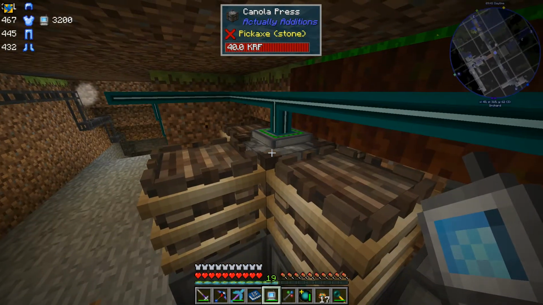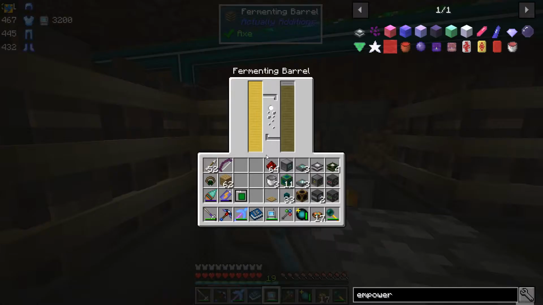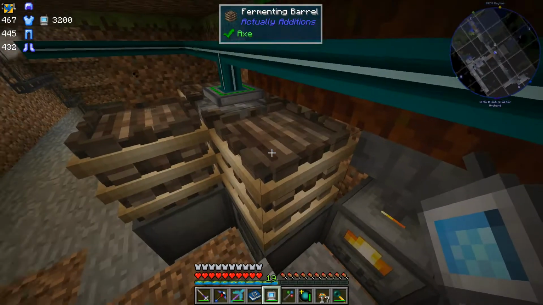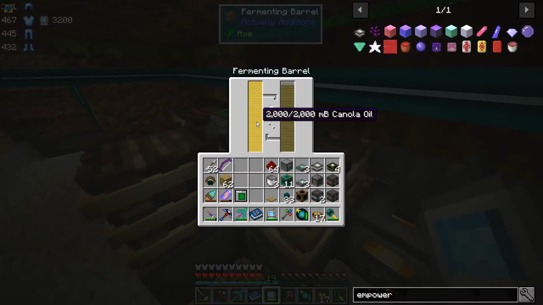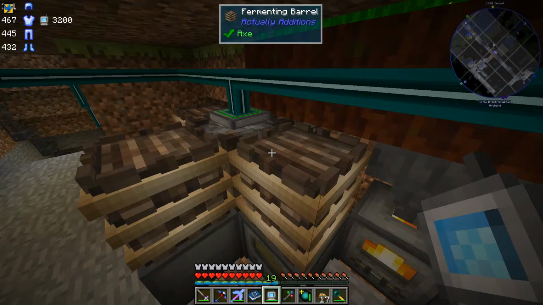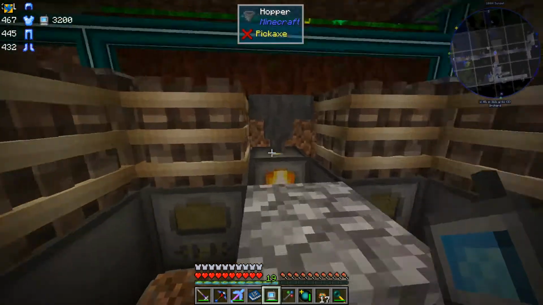Now the second tier is oil. It's just called oil. And that is something that we get when we use fermenting barrels. So when you put canola oil in a fermenting barrel, you get oil. And this is really easy to automate. All you have to do is set it next to the canola press. The canola press will automatically pull the canola oil out of it and convert it into oil. And the fermenting barrel does not require RF. So it's kind of a no-brainer.